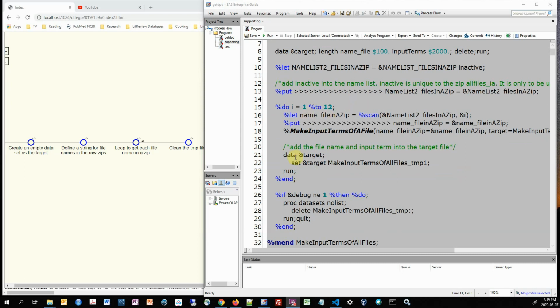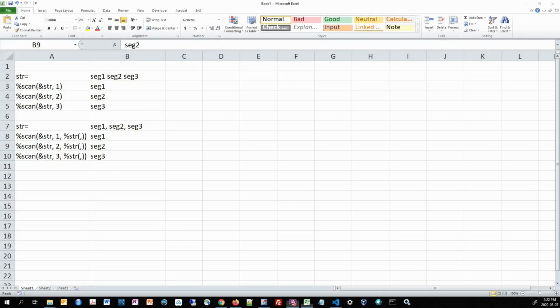Then the following is to loop and get the file name, one at a time. So we're going to use this function called scan. The scan is going to split a string into segments, and each segment is going to be a file name. Just to illustrate how the scan works, let's suppose that there is a string. It has 3 segments split by the white space.